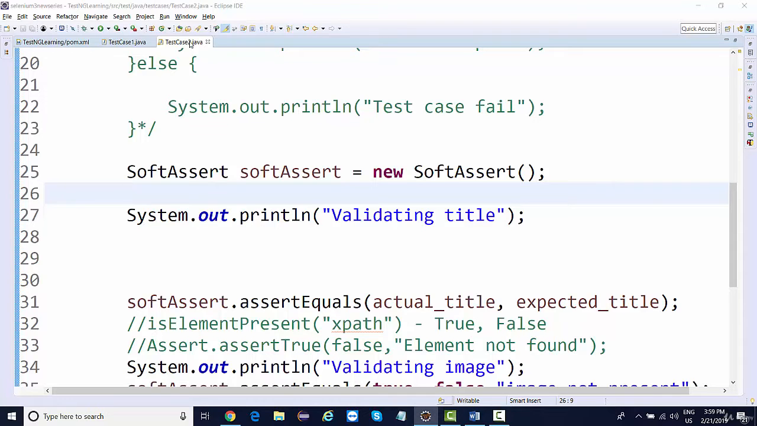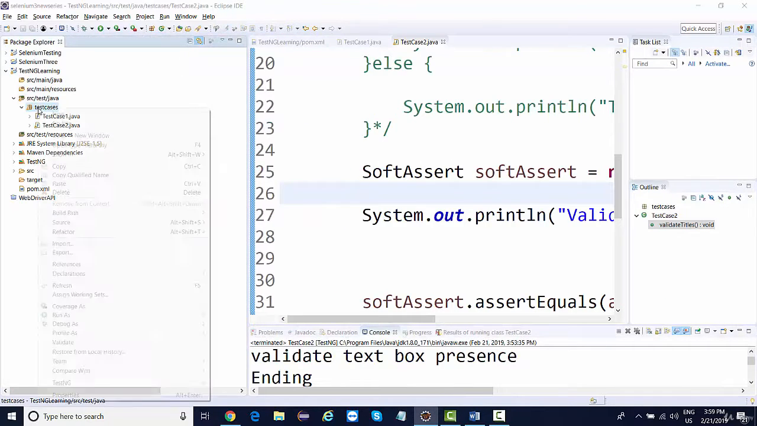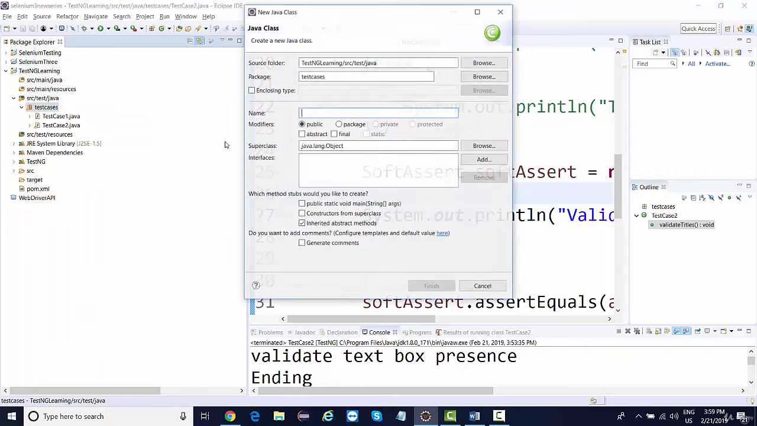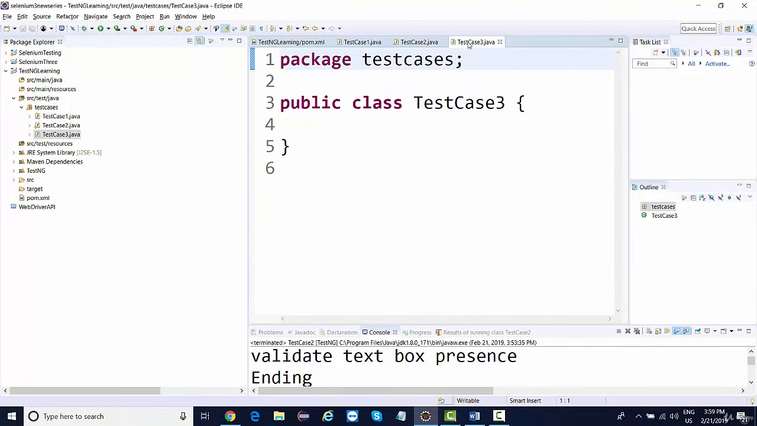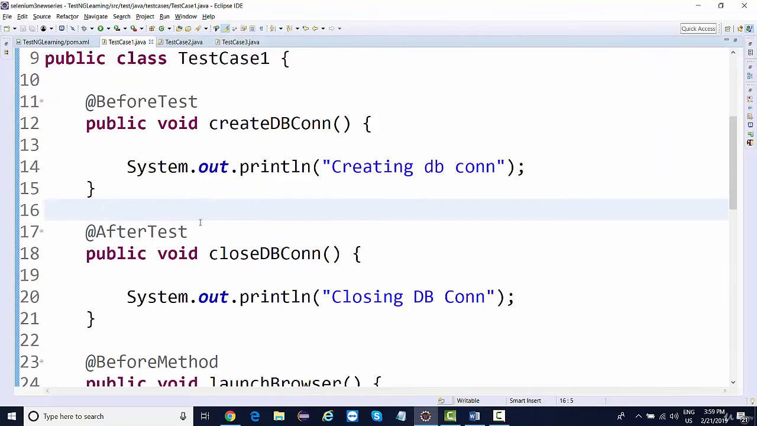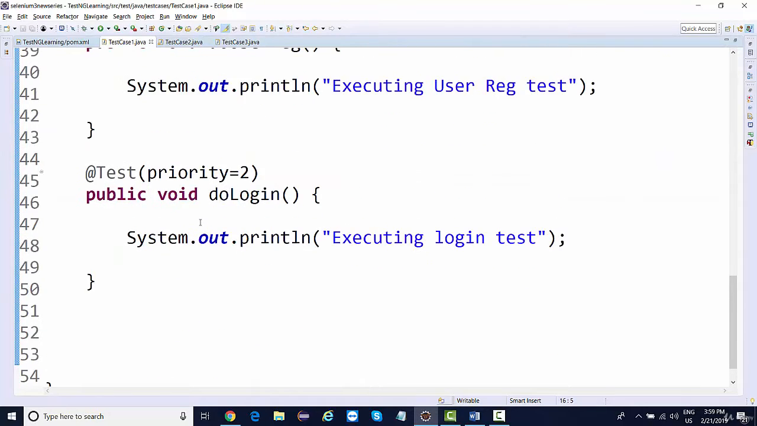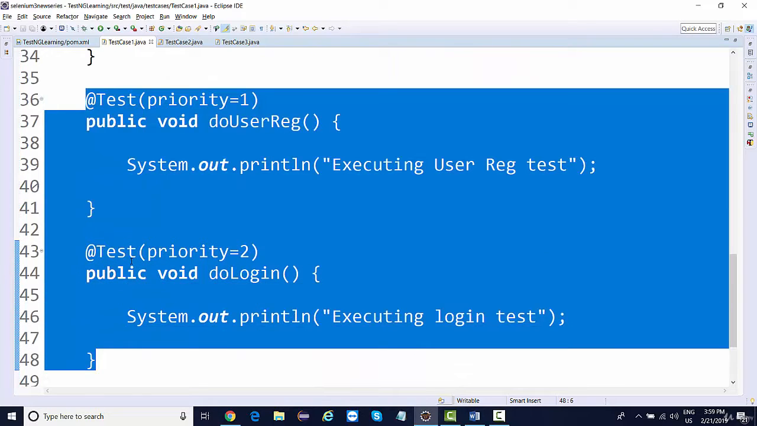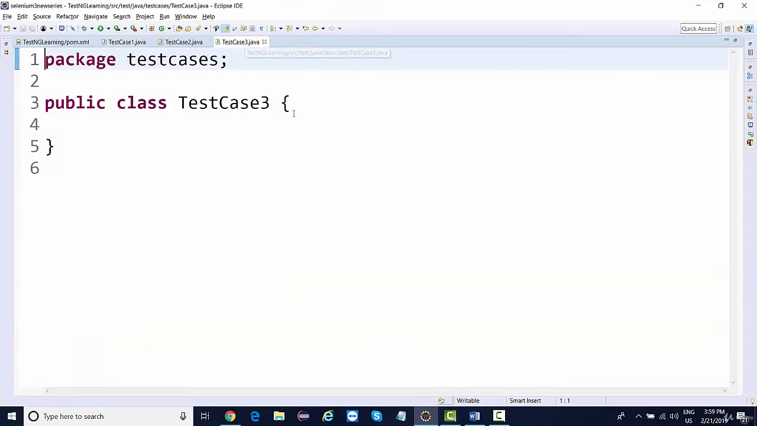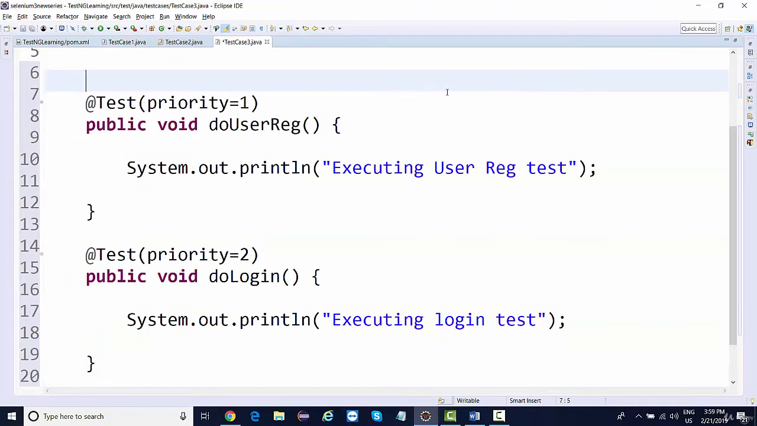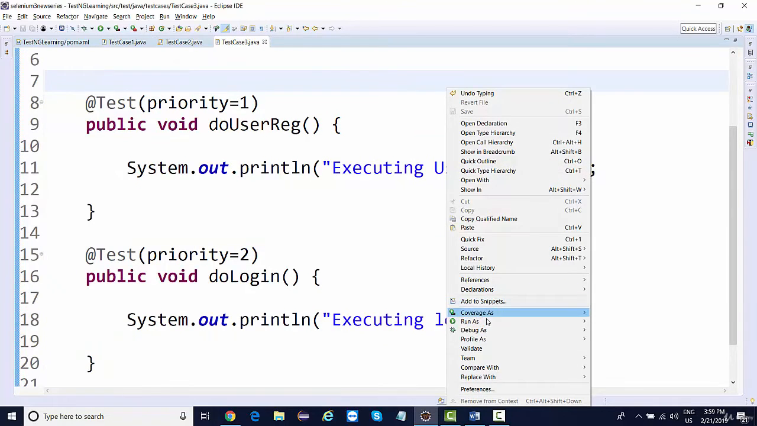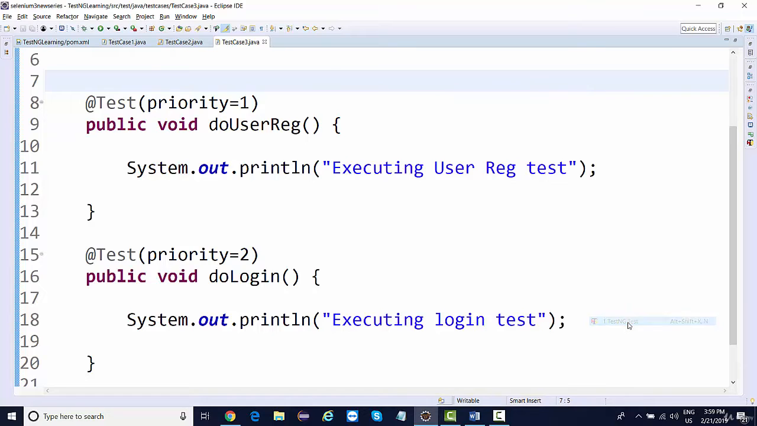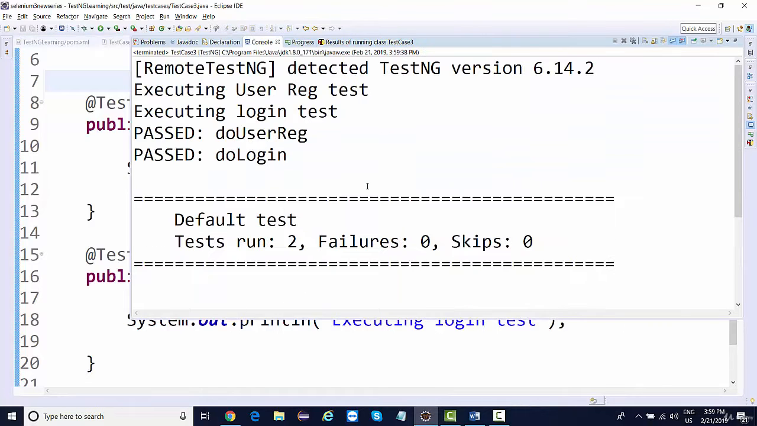Now, at times, let's say I create another class named test case 3. In this, I have the same two tests: one is user registration and one is login. I'm just going to copy it from here. And what happens if I run this? First, user registration will be executed and then the login will be executed, right?